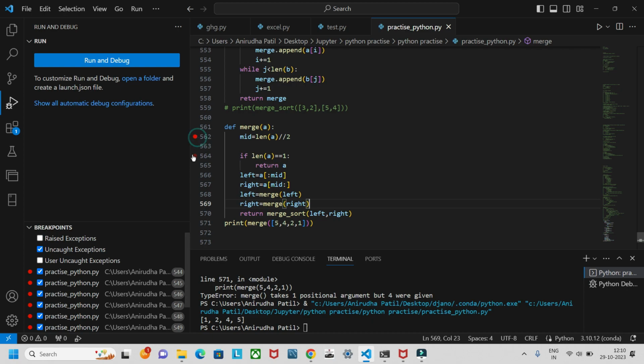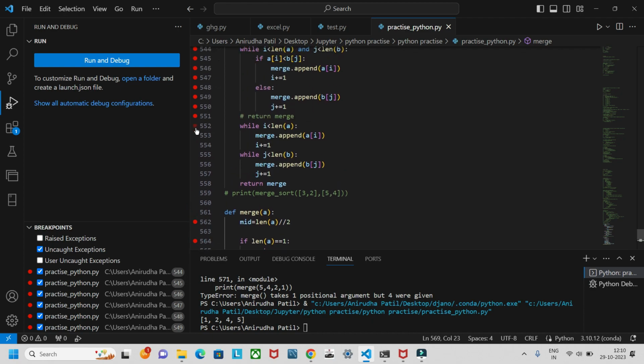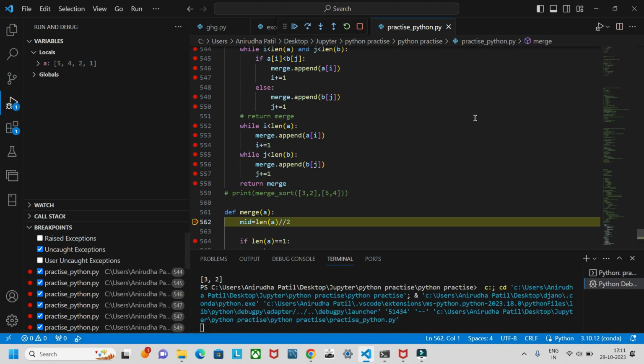Now if I debug this, you will understand how it is actually working. So we will get everything in a proper format. Each line we will try to debug and understand how things are working. Okay, we don't want this debug point. Now let's debug this file. Now we'll understand the working.